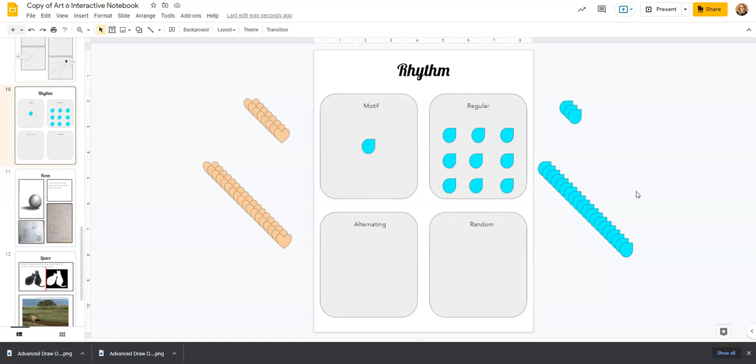Alternating, on the other hand, well, that's when you go back and forth. If you alternate between things, you go back and forth. Now, there's a couple different ways of creating alternating. So you can create alternating where you have one, and then you have a different one, and then you have the first motif, and then you go back to the second motif. That's one way of doing it.